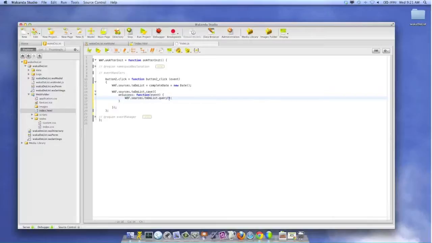Okay, so now I just have to query here, and basically the query I want is complete is false. I only want the things not completed to show up in my list. And I also want to order by priority. Okay, so let's save that. Let's go to our application and check how we're doing so far.